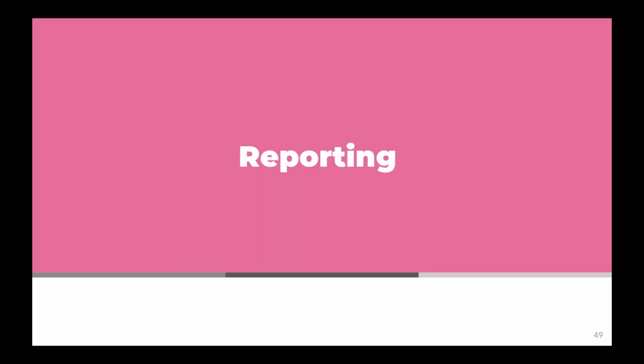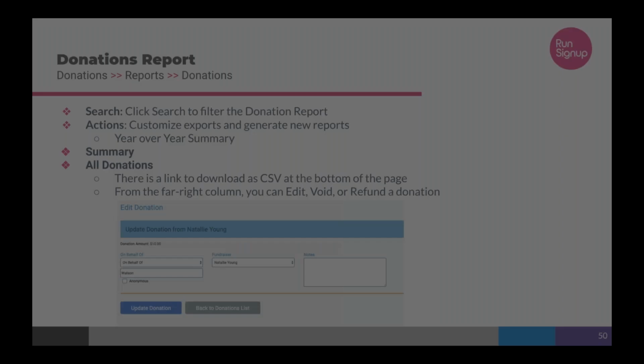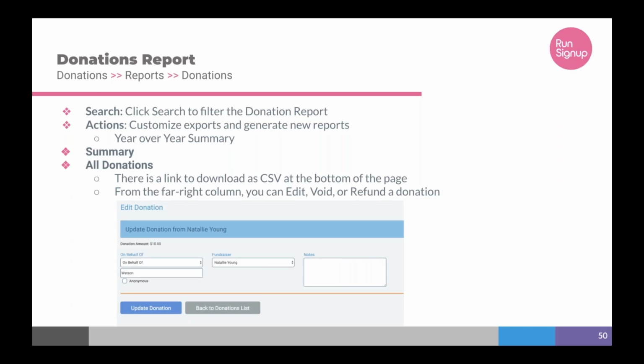So the last part is reporting. RunSignup has a lot of reports built into the race dashboard. The first report is your donations report. Again, I have the little arrows where you can find the report from your dashboard. At the top of the page, you can click the search button and it's going to allow you to filter that donation report based on the date the donation was made, the amount of the donation, and additional fields.